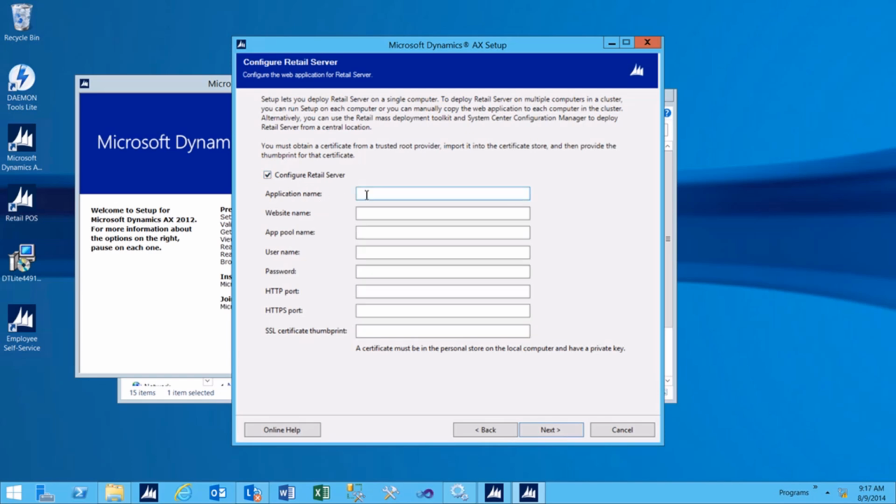Application name. This will be the identifier used to identify the Retail Server web application. Enter a unique application name and website name combination. Website name. This will be the folder to which the Retail Server web application is deployed. Each web application within a website needs to have a unique name. You may add multiple web applications to the same website or create unique websites for each application.